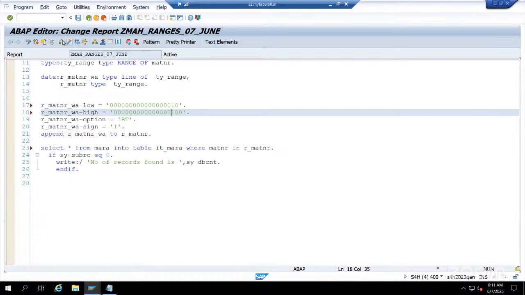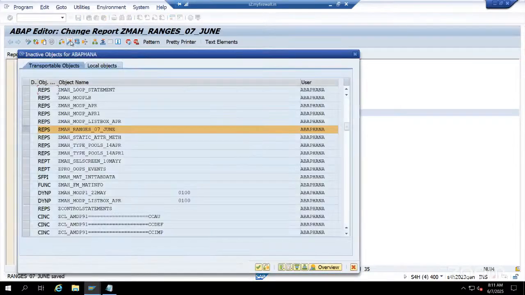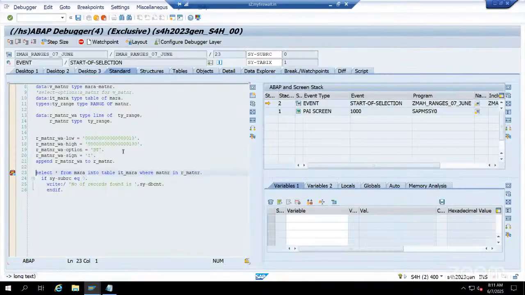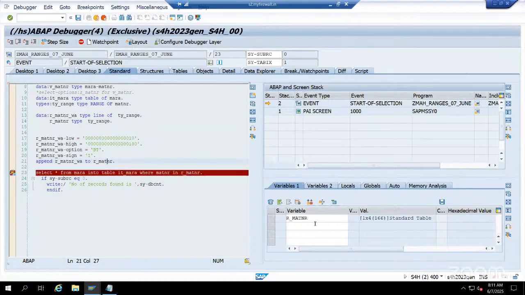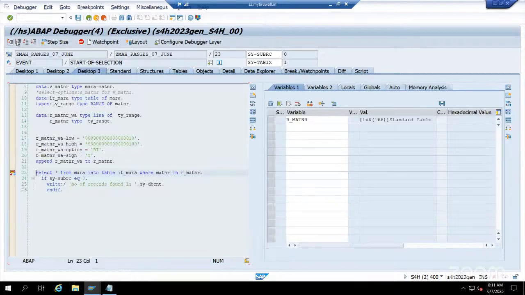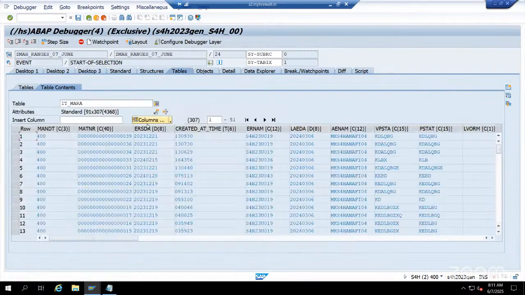Right now, let's see how it works. Put the breakpoint here. Execute. Check how the condition is formed. It is formed like this: between 10 to 100, with BT and I for inclusive of this number and this number as well. Now SY-SUBRC becomes 0. How many records have come? 91 records, the same as what you see in the database. This is the concept.